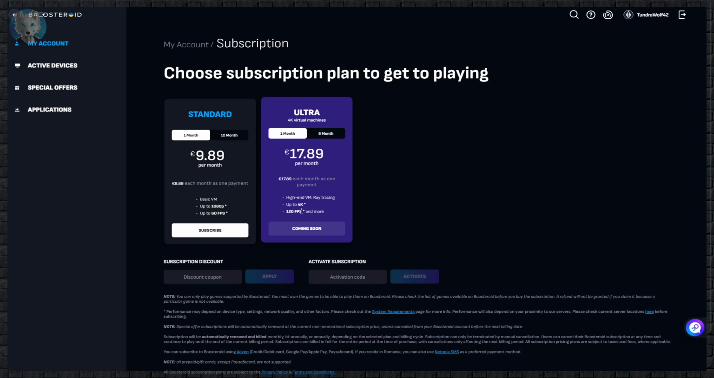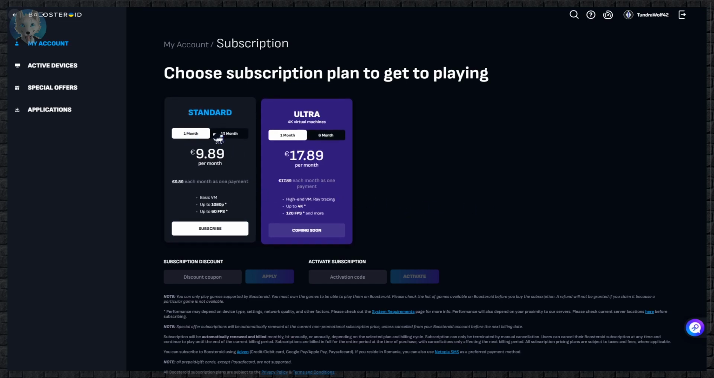So Boosteroid does not have a session limit like their competitors do, so you can play for as long as you want. It doesn't matter which option you choose here. And of course, there is no difference between these two other than one's a 1 month and one's a 12 month, and of course the price. But everything else is the same. You still get those unlimited session times and the stuff listed here.